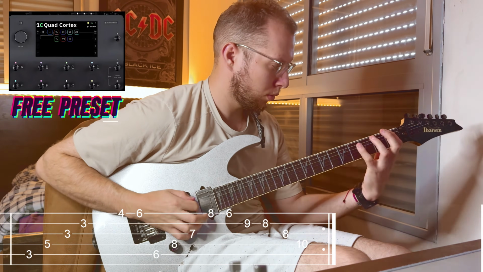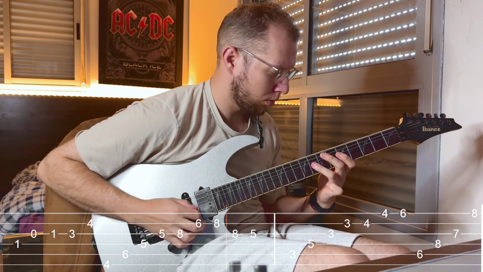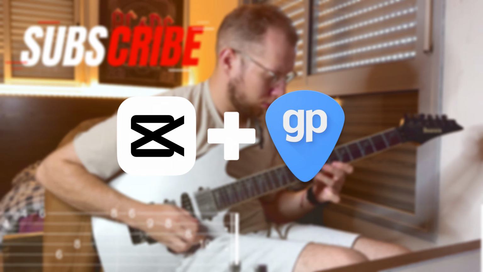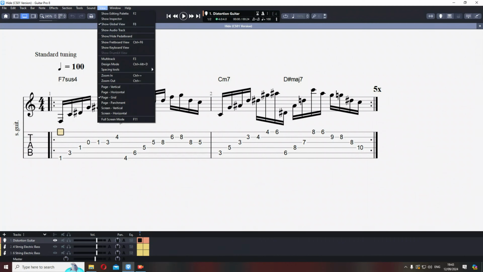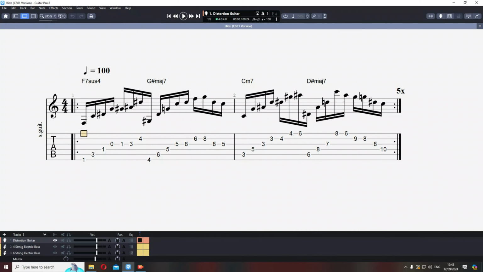Hi, in this video I'm going to show you how you can add guitar tabs to your guitar videos using CapCut and Guitar Pro. After you've recorded and filmed yourself, go open the tabs using Guitar Pro. Then go to View and change it to Screen Vertical so the tabs will show in one line.